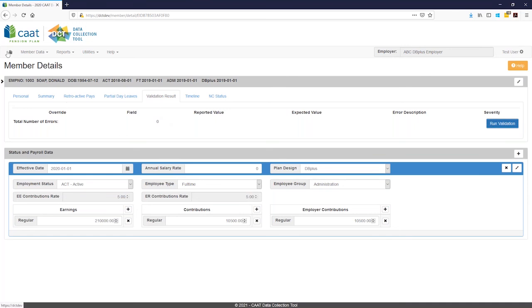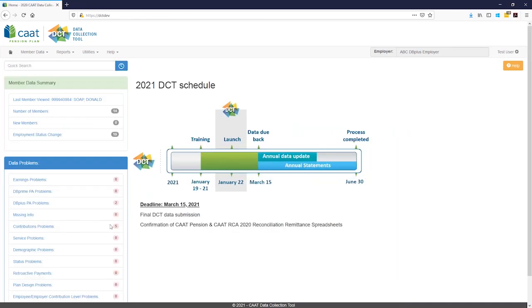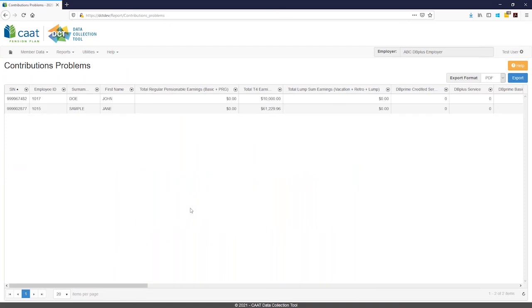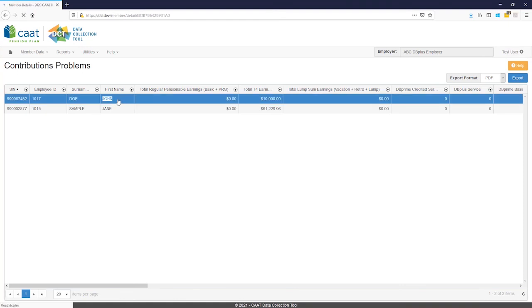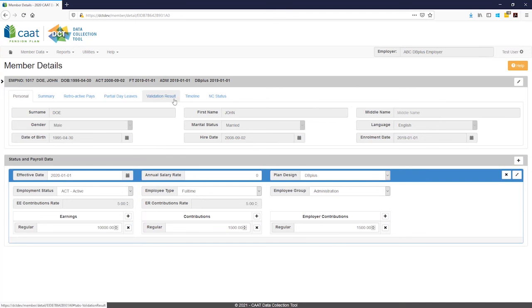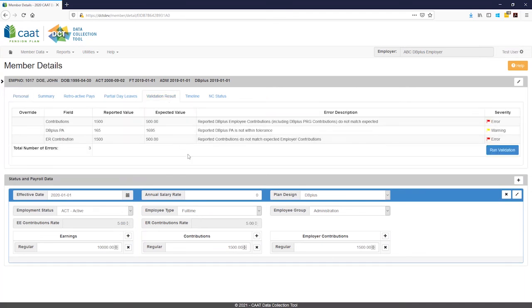Let's look at another data problems report for contributions. We will review the record for John Doe. After double-clicking his name, we will view his Validation Result tab. The validation is telling us that both the employee and employer reported contributions of $1,500 each is not matching the expected value of $500 each based on the earnings reported.